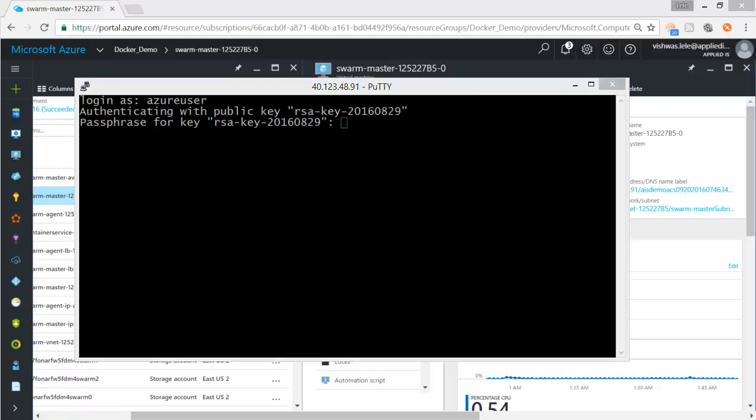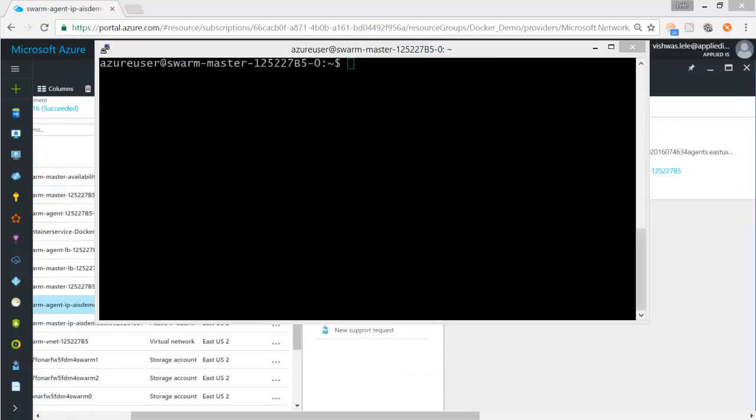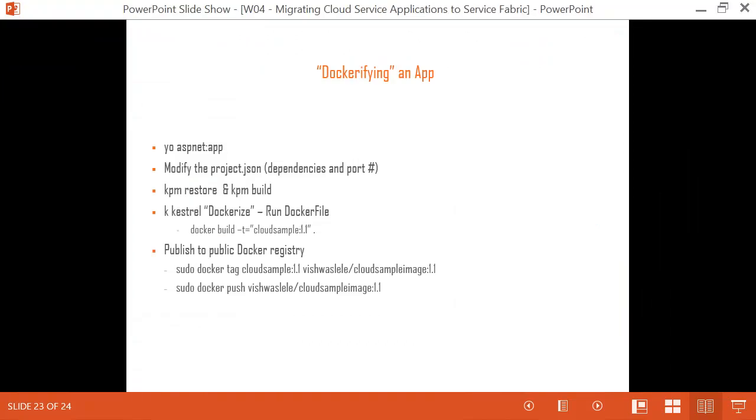And then let me supply the password here. So at this point, we have logged in into the master machine. And then from here, we can invoke our Docker commands. But before we do that, let me talk a little bit about what Docker image we are going to run. And I have a slide here which will talk about that.